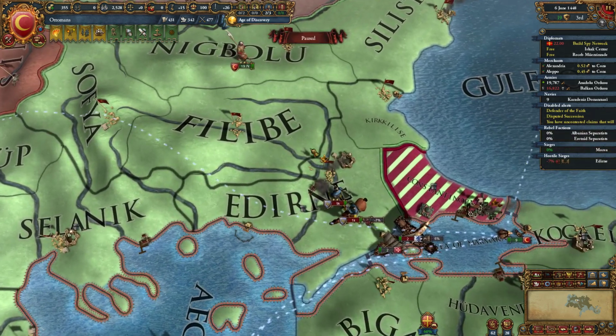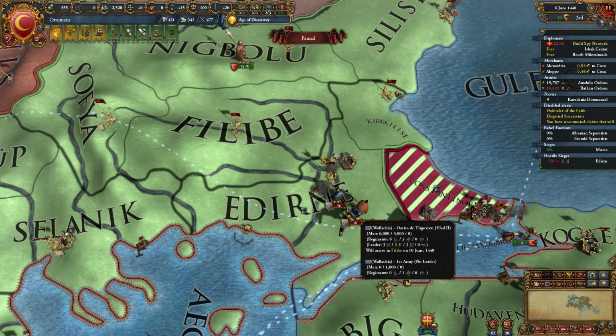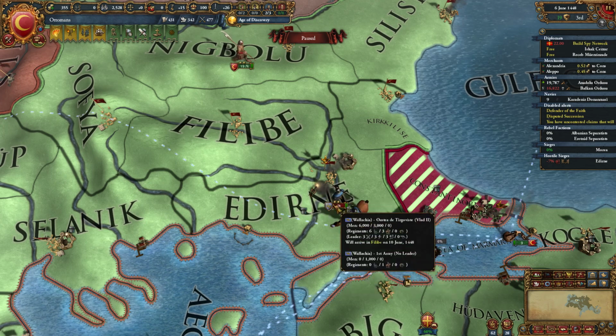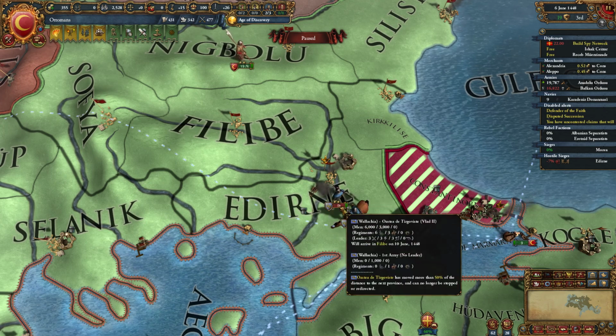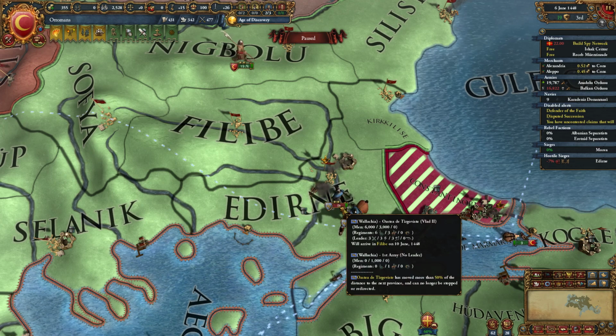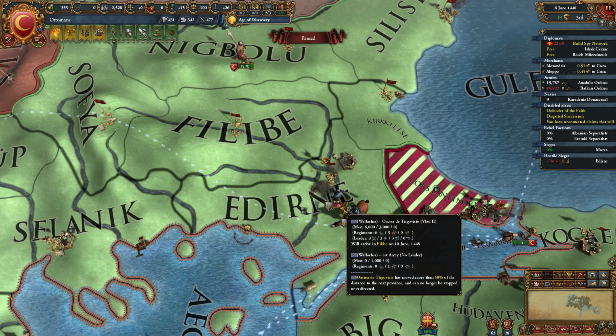Okay, so the AI sometimes, I'm not sure if they're cheating or not, but they can see where we're going sometimes from a bit early. They know we're coming down here, so they're moving the majority of the army up to, well, where are they going? You can see the top one. They have a leader called Vlad II, and they will arrive in Felipe on the 10th of June.